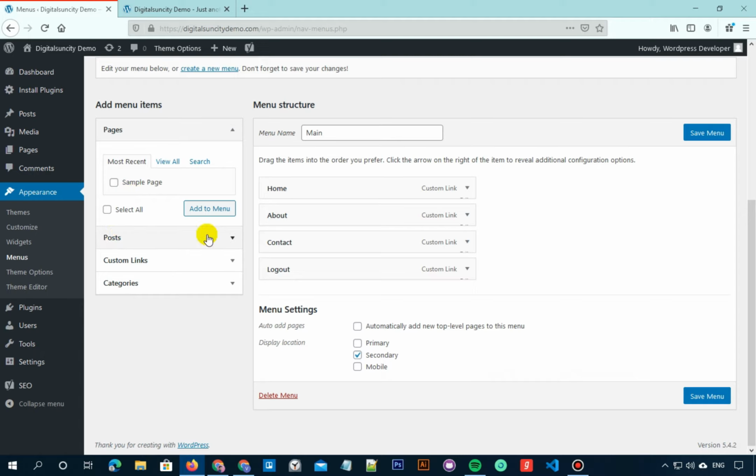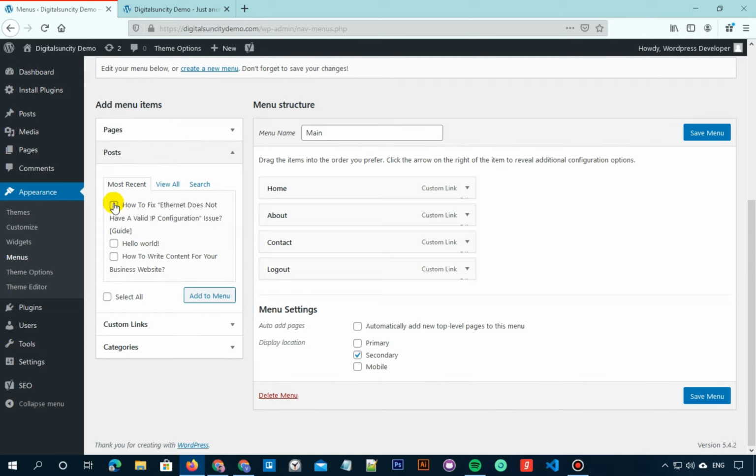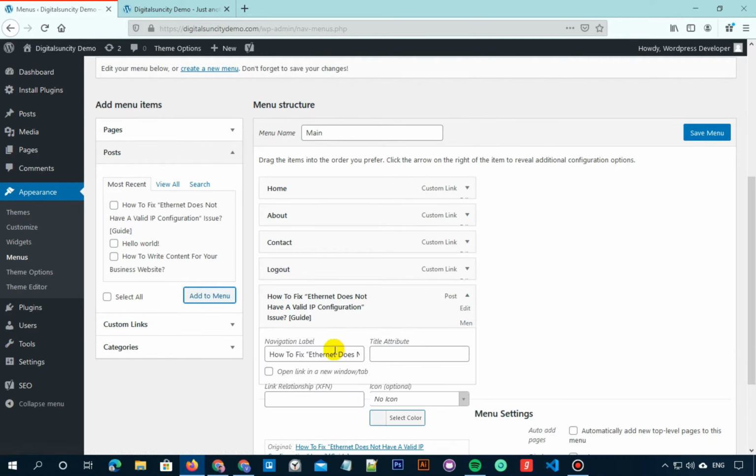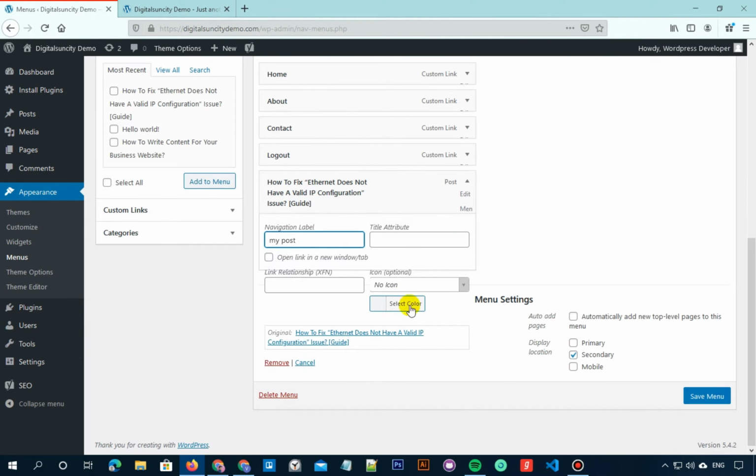Now all you have to do is, in the Add menu items, click on Posts, then select the post you want to add to the WordPress navigation menu. Then click the Add to Menu button. Now if you want, you can edit the label as you like. So after you have done all of that stuff, just click on the Save Menu button.